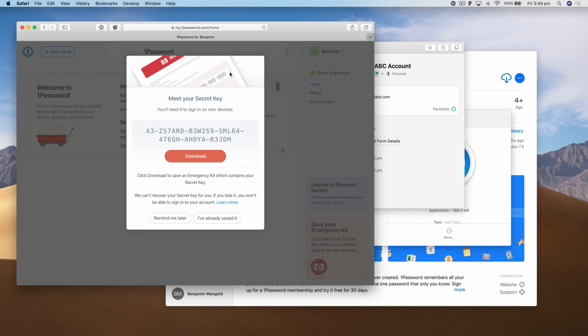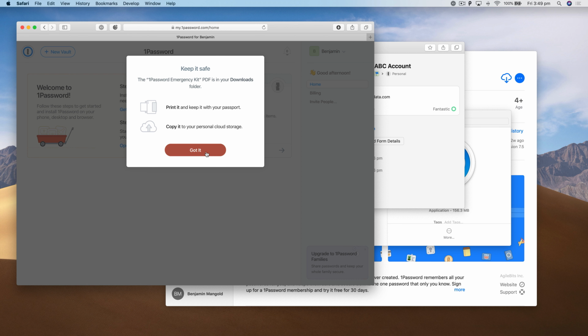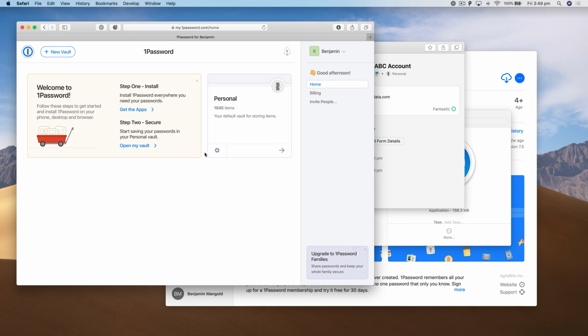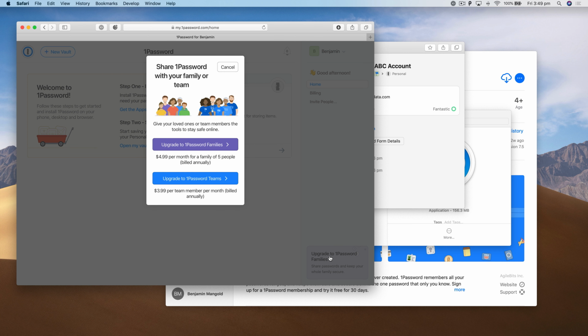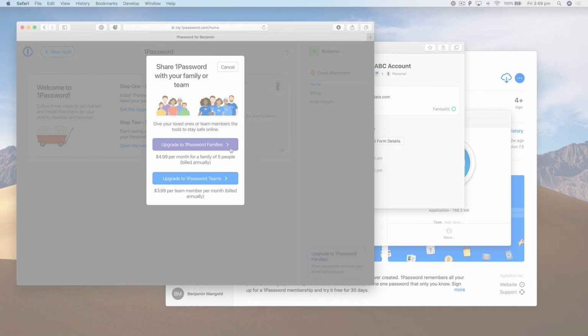Your secret key and your master password protect your account, so 1Password recommends you print a copy of their emergency kit and keep it safe. I'm going to download a copy for safekeeping. Now we can access our 1Password account online. We can see my personal vault is available along with all of my logins. And I'm going to select the option to upgrade my account to 1Password for families. The family subscription lets 5 family members use 1Password, and you can also share passwords and other information with each other.